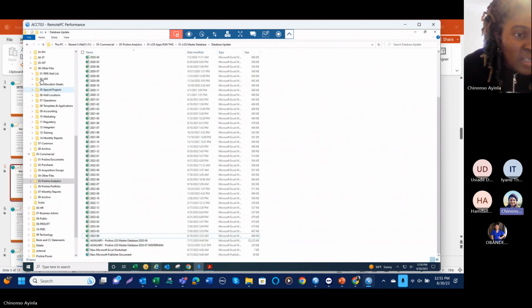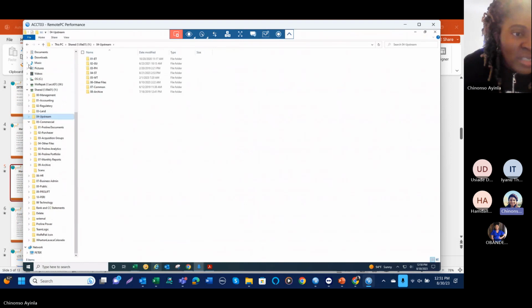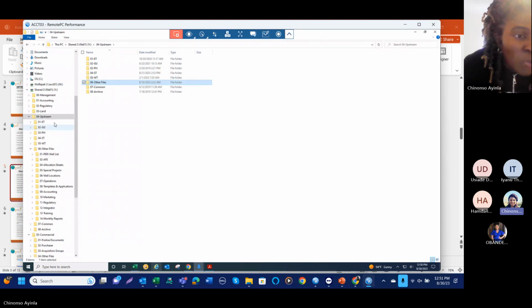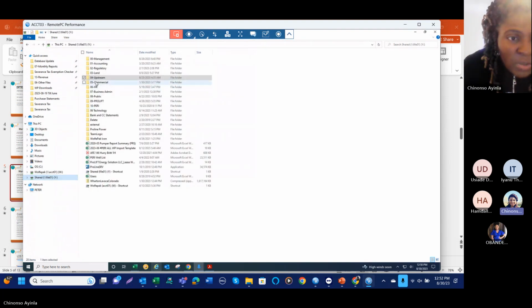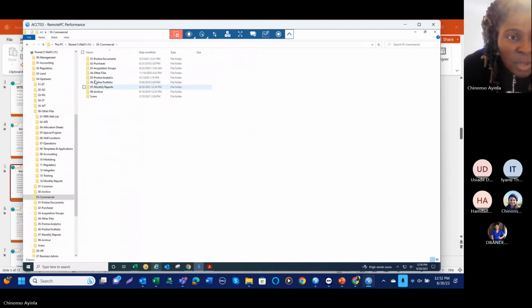So this is our wide drive now. The quick LOS is saved on this location, still on upstream. No, not upstream. It's saved on commercial rather. So the quick LOS is saved on the first one we're doing, the monthly database. I went to this location. The quick LOS is saved here, monthly reports.